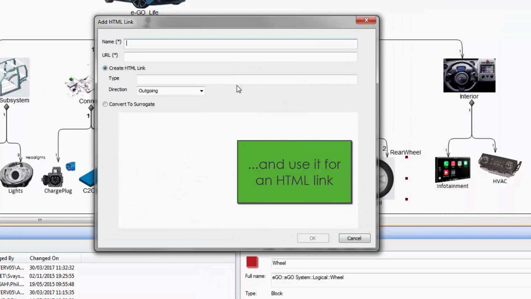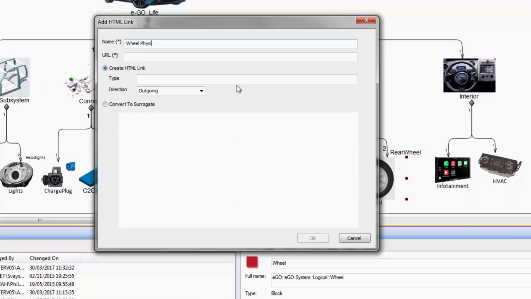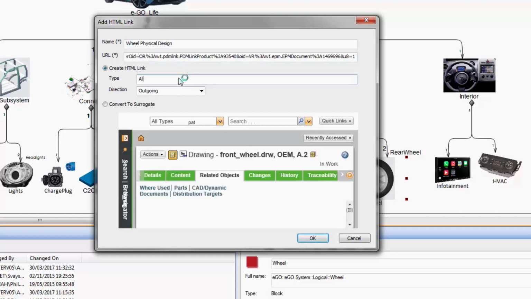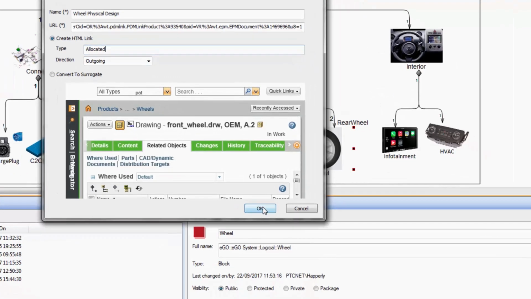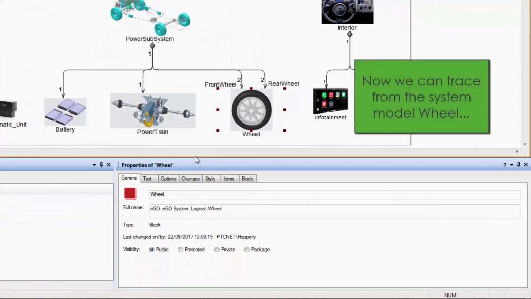in our PLM system. We can give the link a name, and in this case, rather than dragging and dropping from OSLC, we can simply paste in the URL that we got from Windchill. We can give the link a type and decide whether it's upstream or downstream. And you'll see at the bottom that we get a preview of the web page for that URL.